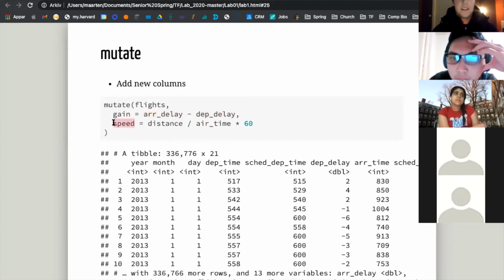Same here, you could take the average speed by taking the distance column, dividing it by the airtime column, which is probably in minutes, and then multiply it by 60. So the mutate function is useful for creating new columns based on columns you already have.